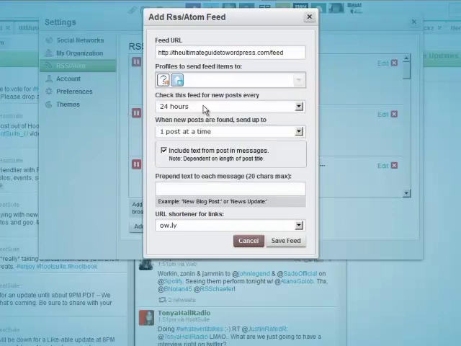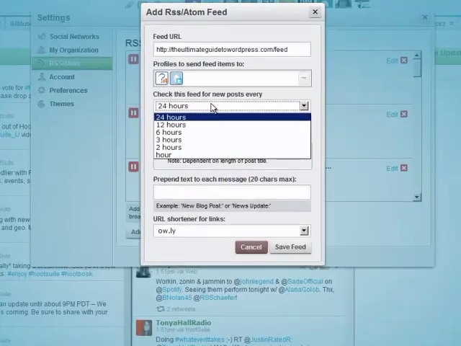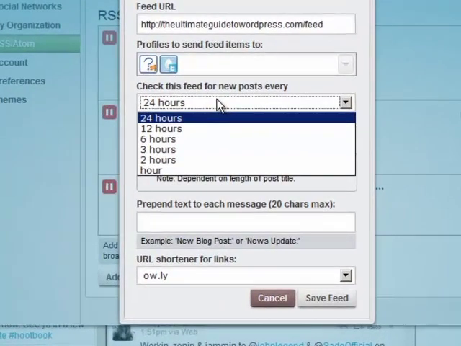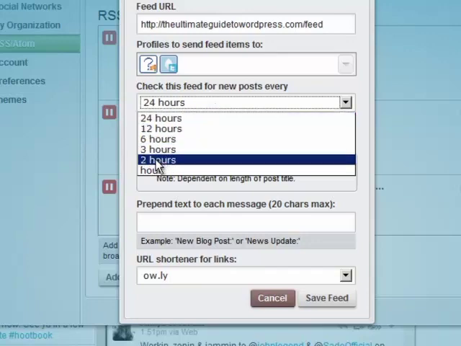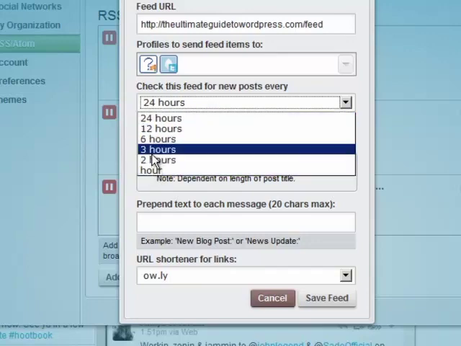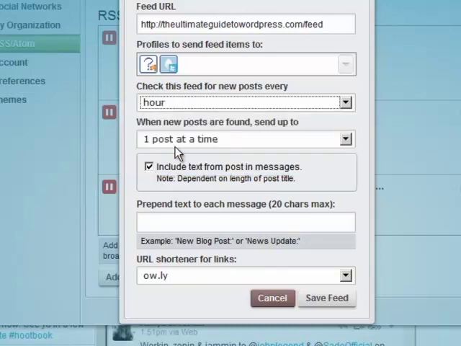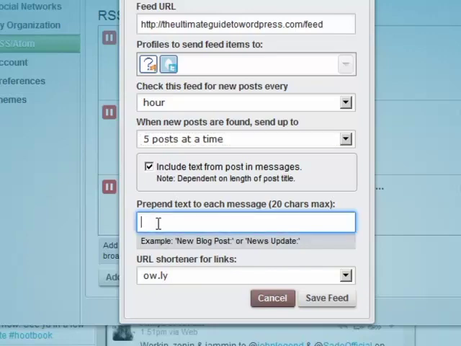So there are the icons. Check this feed for new posts every hour, 2 hours, 3 hours, 6 hours, 12 hours, or 24 hours. Depends on the interval at which you create content. I would suggest to go with an hour, 2 hours, or 3 hours, because I don't like to wait. So I go with an hour, 5 posts at a time. You can prepend text to each message that says new, and you can use a URL shortener like ow.ly, and then you click Save Feed.